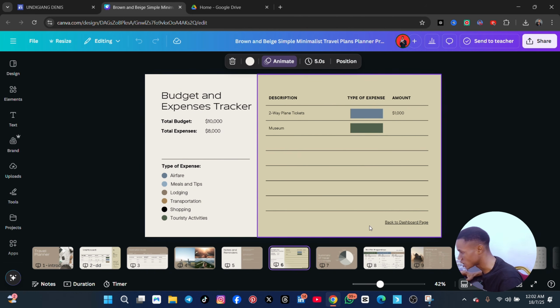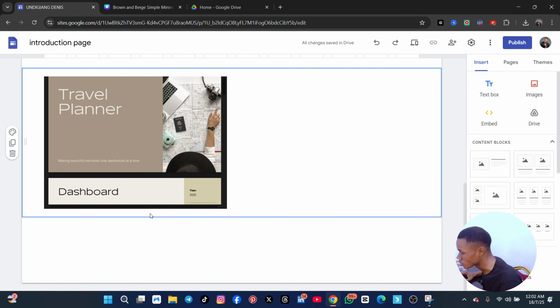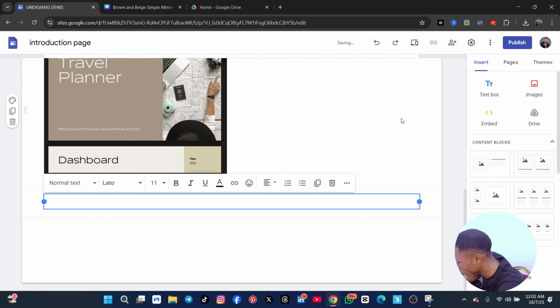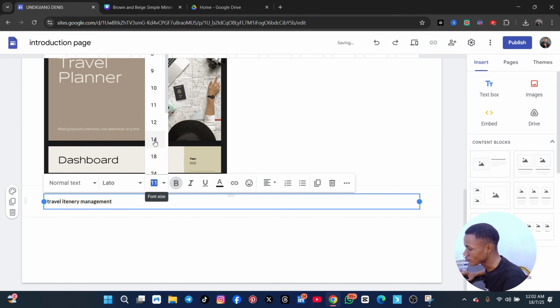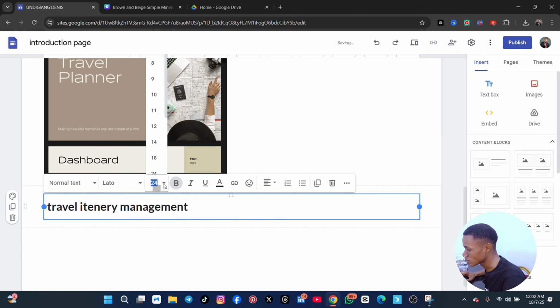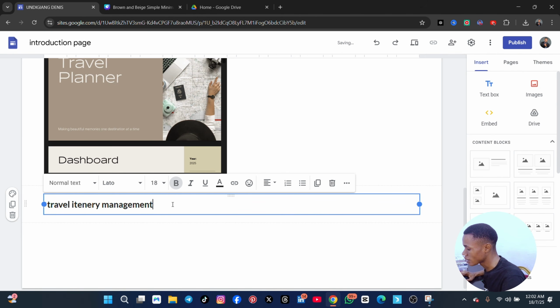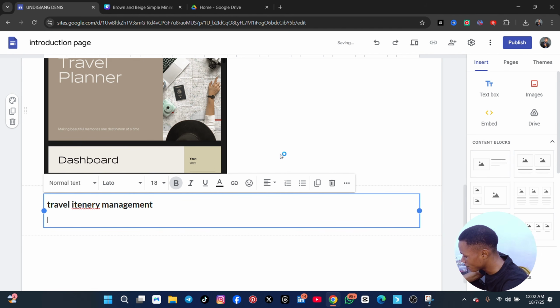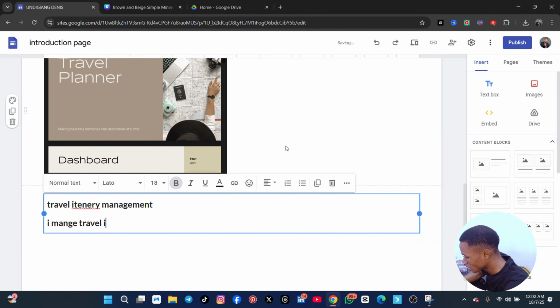All you have to do is screenshot it. When you screenshot it, come back to your portfolio, then you add a text: "I manage clients' itinerary." You can just put "Travel itinerary management." This is just to add more credibility. So of course you bold it, and put it on 24. No, 24 is too big. Put it on 18. Then you explain, "I manage my travel itinerary by so and so."